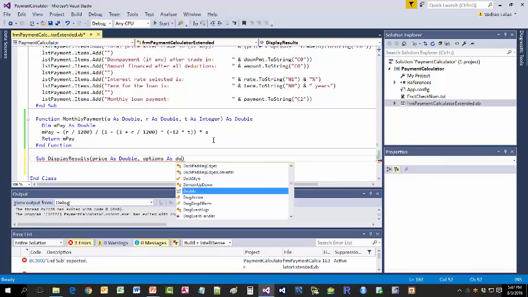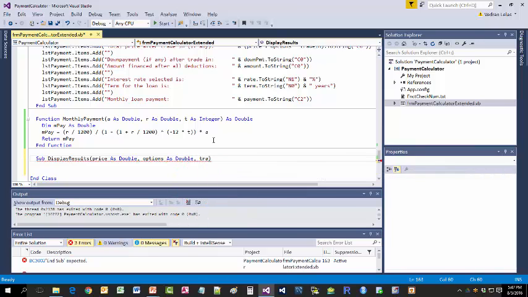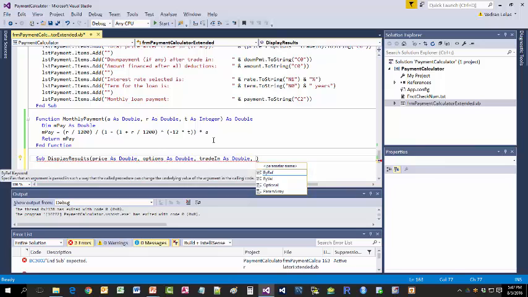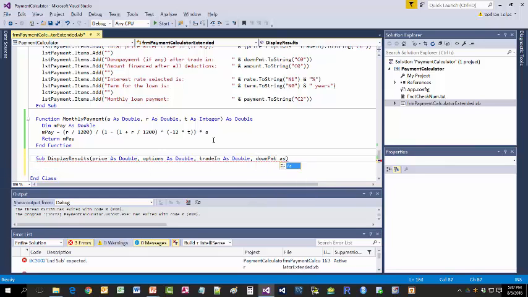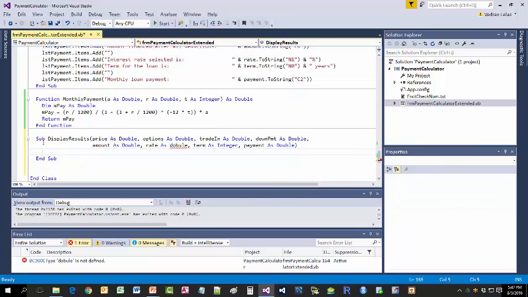options as Double, trade-in as Double, down payment as Double, and on the next line amount as Double, rate as Double, term as Integer, and payment as Double. Notice the sub, unlike the function, does not have the return data type.